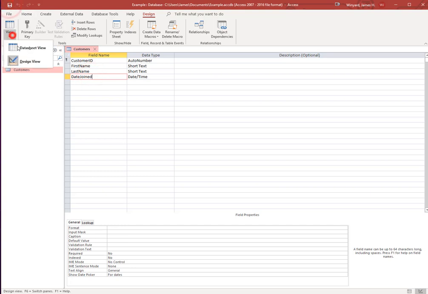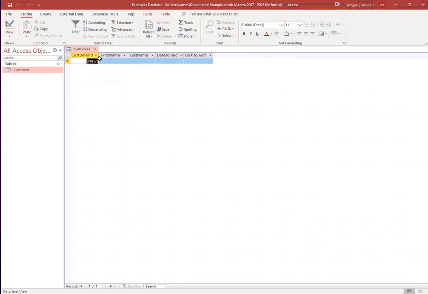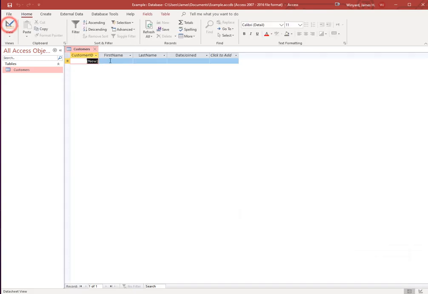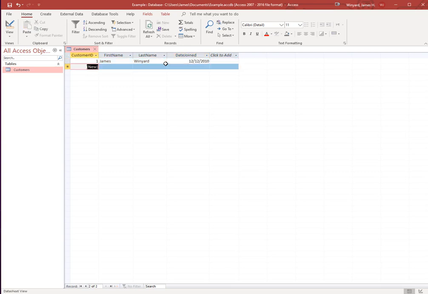So if I hit save on this and send us back into datasheet view, you can see that I now have all of these fields right here. I can't actually do anything in customer ID because remember it is that auto number, it will automatically update. So if I go to create my first customer, and we'll just use myself as an example, I say James, and see that number 1 magically appeared because it is an auto number. So James is now our first customer. James Wynyard, we will say joined on 12/12/2010. So there is our first customer.